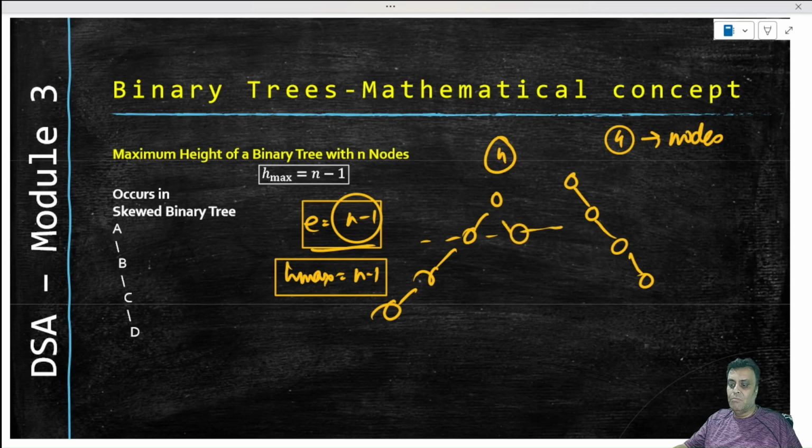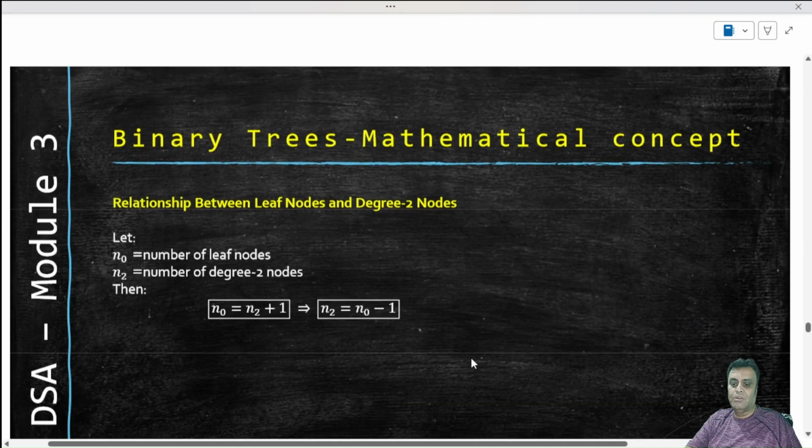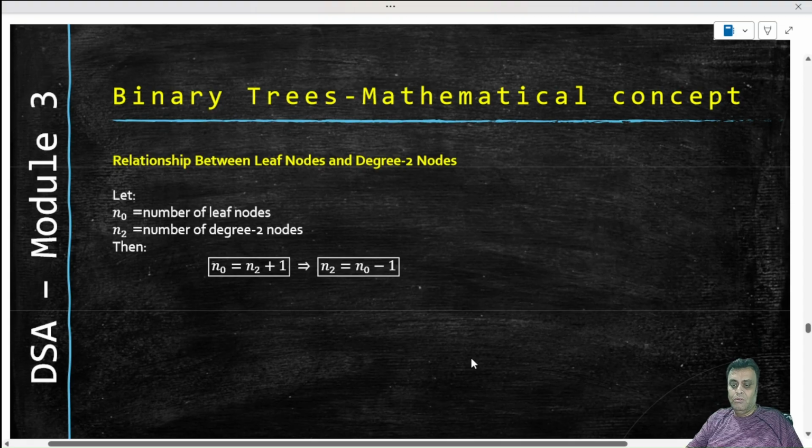Do not create one more node here, because then you are not going to achieve a maximum height. Use that node to create one more height, one more edge, and go on. Then you create a skewed binary tree, and that's how you get the maximum height of a binary tree with n nodes.